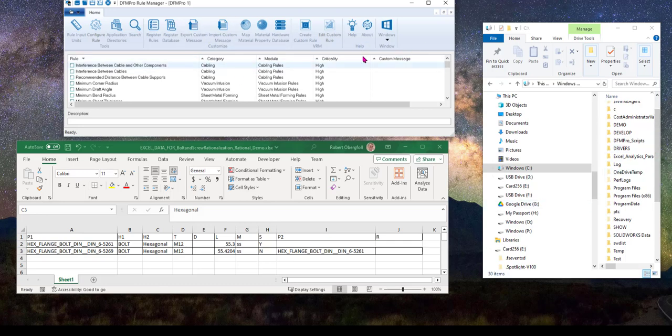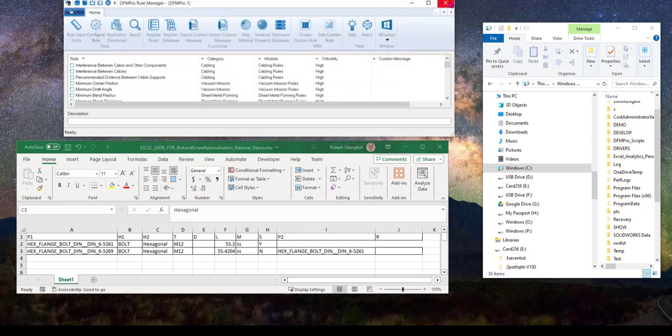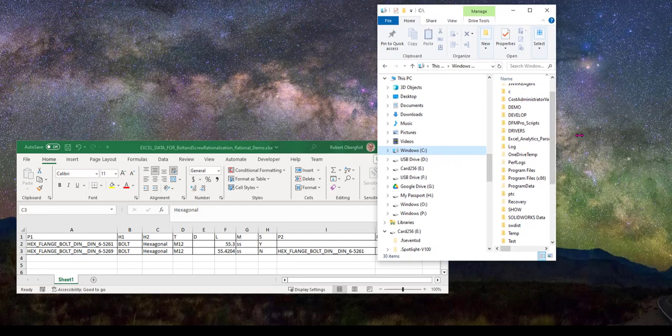So to run this application, you must be administrator. So this is the rule manager. The rule manager has the hardware database facility in it so that we can import the data, but we have to run this as administrator. So I'm going to show you how you do that first.